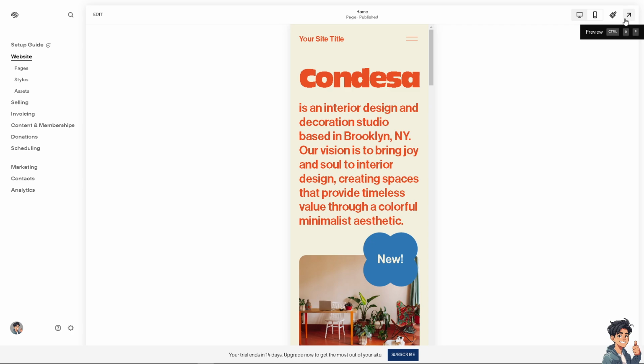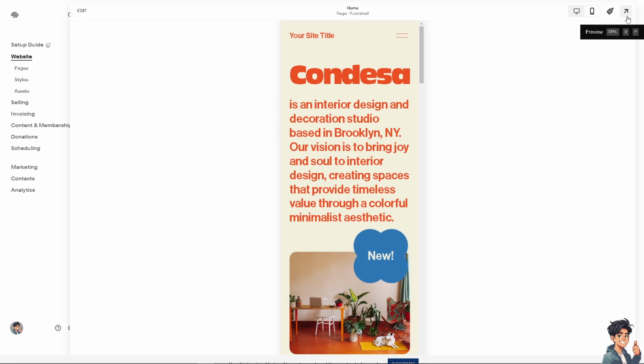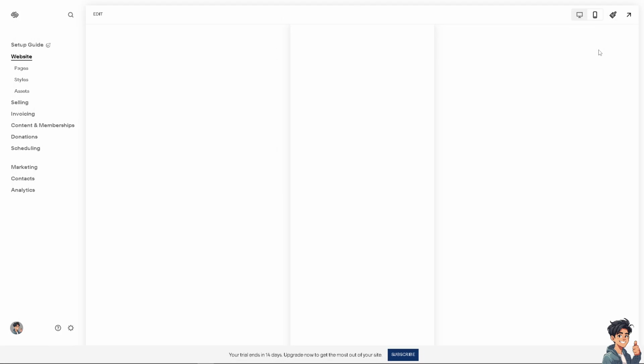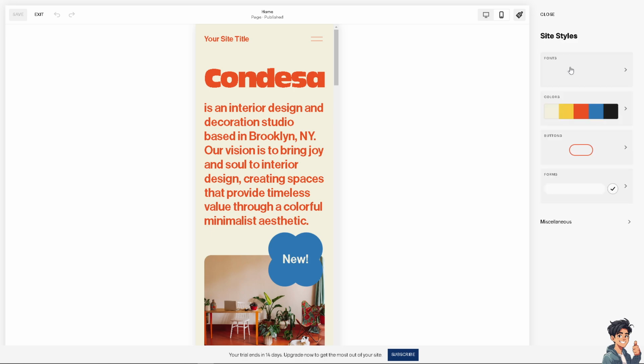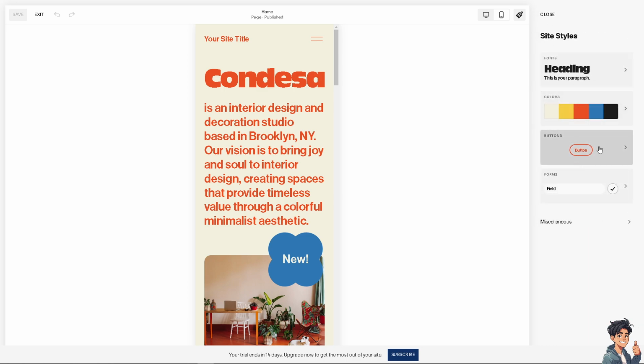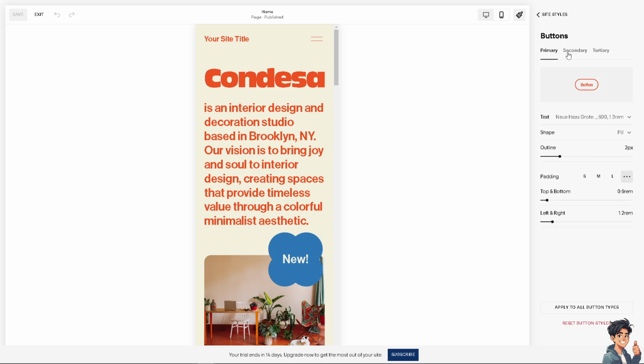But for us to be able to switch templates, we got to go to the site style, click on it, and you have all these multiple options that you can use. All right, so you have the headings for your paragraphs, baseline, buttons, assign styles. You can also reset the font pack. You have the buttons. You have like the primary, secondary, tertiary, and a lot more.